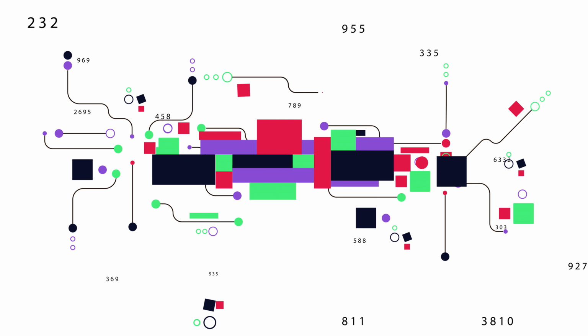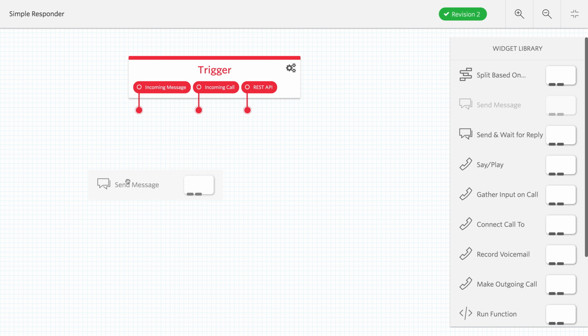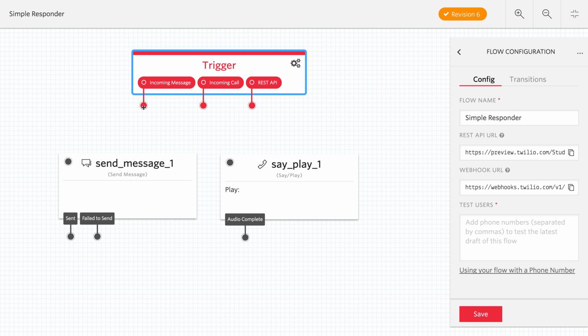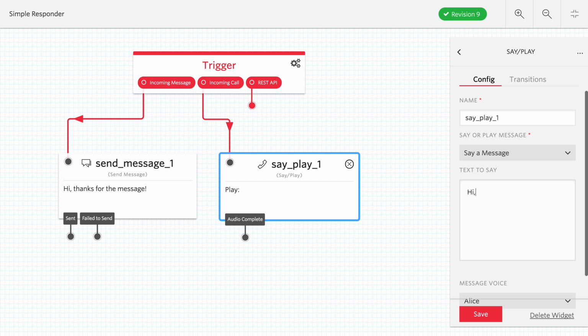Twilio Studio is a visual editor for creating Twilio applications. It works by dragging and dropping widgets that represent parts of the Twilio API, and then connecting them together to create an application. If you can draw your application, chances are you can build it with Twilio Studio.